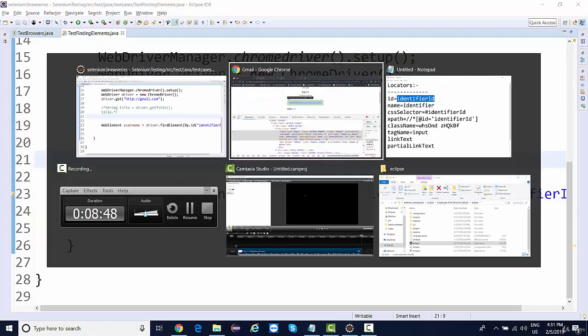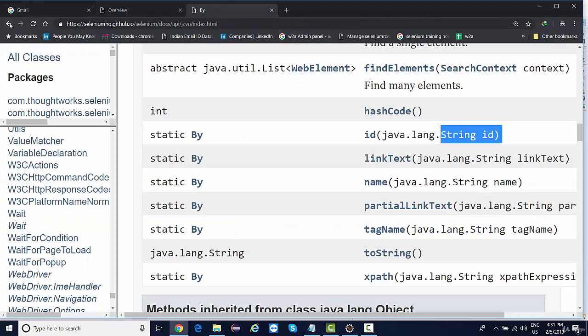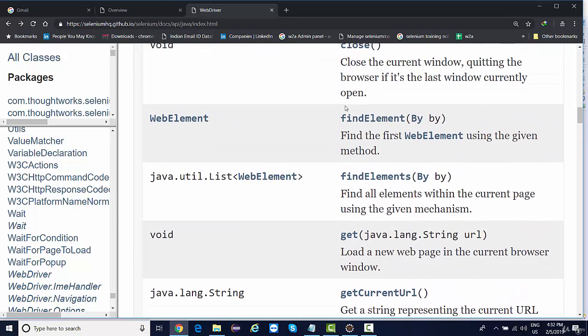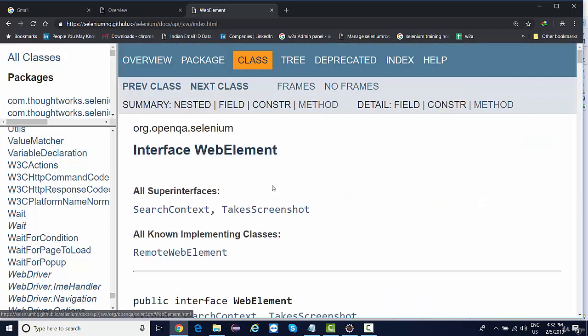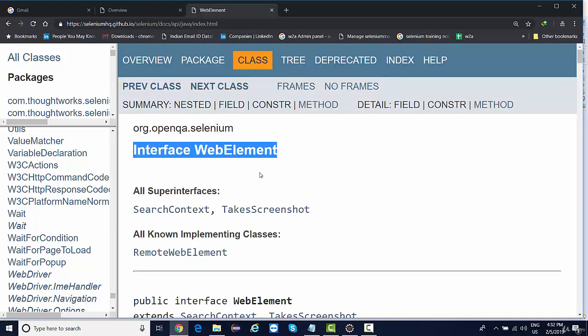String is a class, and what is web element? If you look over here in the Java document, you'll find that if I go back, see get title, the return type is string. So we have stored it inside string. But if you talk about find element, the return type is web element. Now, if you click on web element, you will see that this is an interface. So web element is basically an interface.